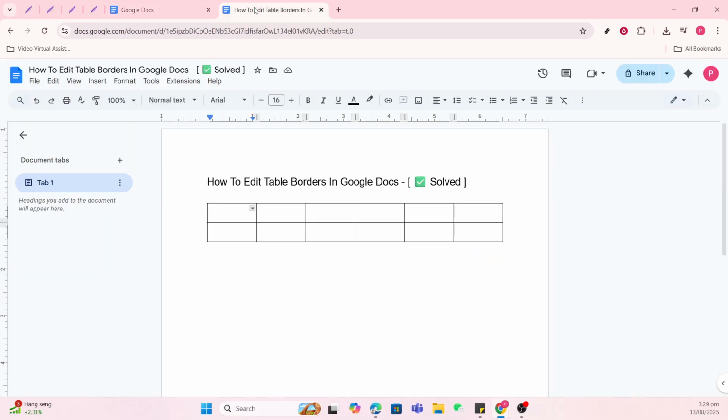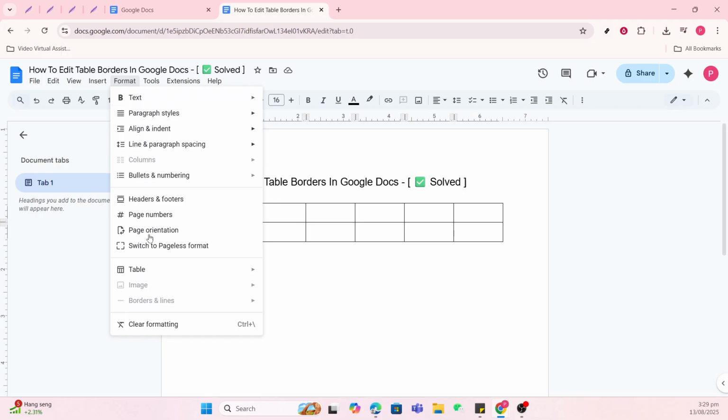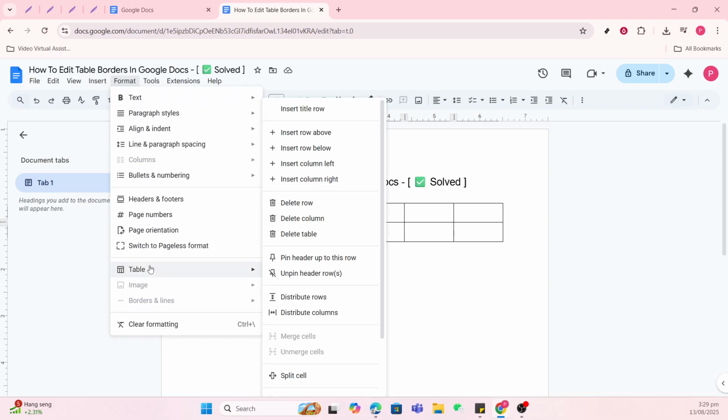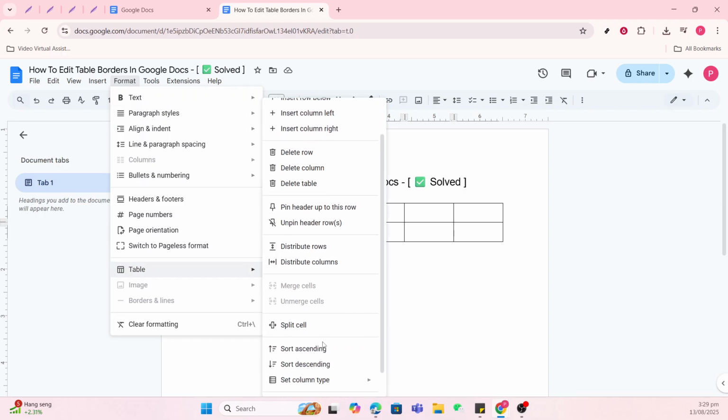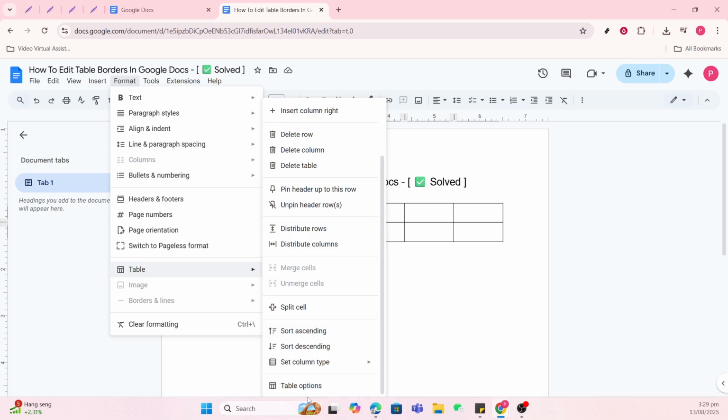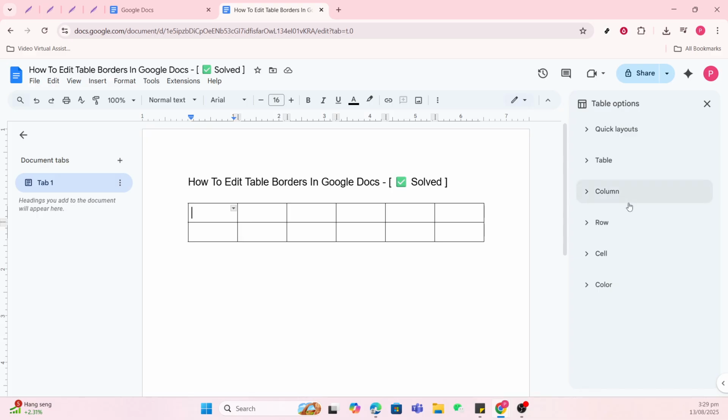Once in Google Docs, locate and open the document containing the table you wish to edit. Click anywhere inside the table to make sure it's selected. Now, turn your attention to the top of the screen. You'll need to click on the Format menu to access more options for altering your table. From there, navigate to Table. When you hover your mouse over Table, a secondary menu should appear. Click on Table Options, and a sidebar will open on the right side of the window, offering more customization features.